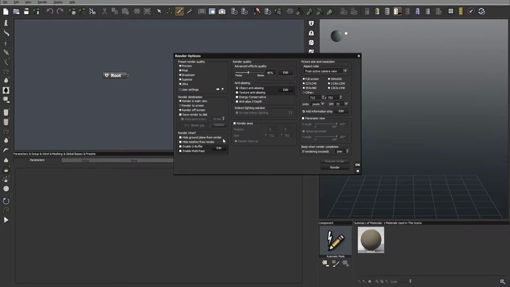However, you can say hide ground plane from render. It actually does not hide it. It creates a mask, an alpha mask, when you save, so you can remove the plane. This is very useful when, for example, you created a plant you want to render and you want compositing, but you don't want to cut off the ground afterwards. So you can always do it this way: create a plant with ground, render, enable hide plane, and afterwards you will have an alpha mask to remove the ground. The same thing applies to hide mesh.